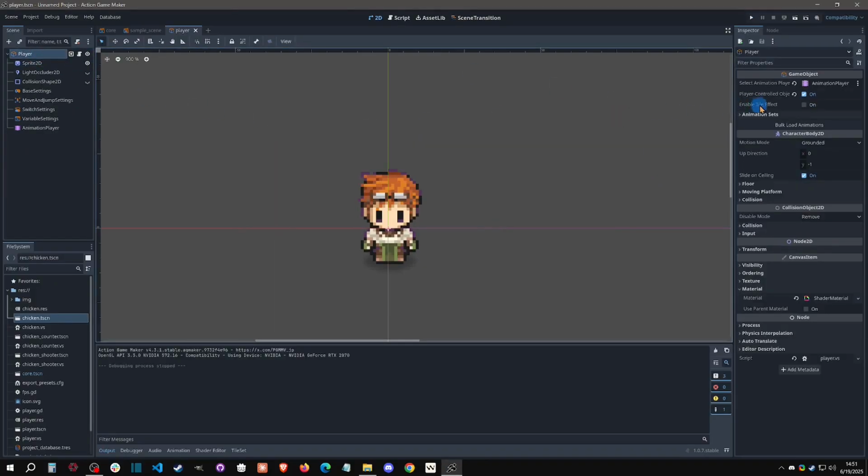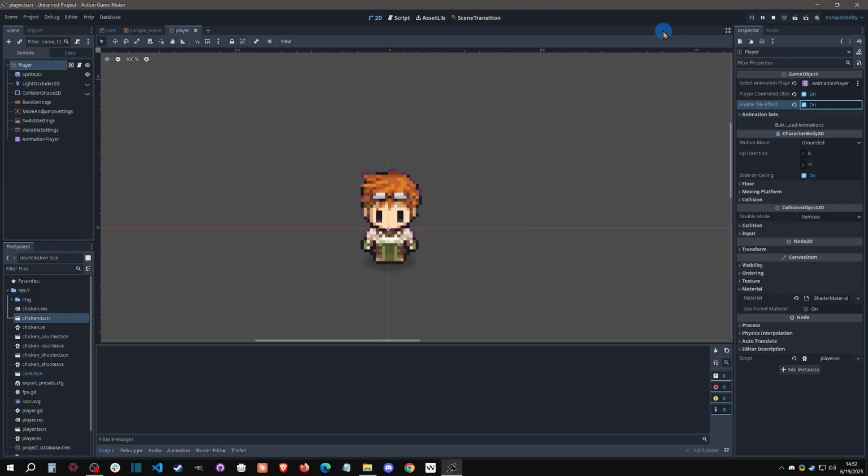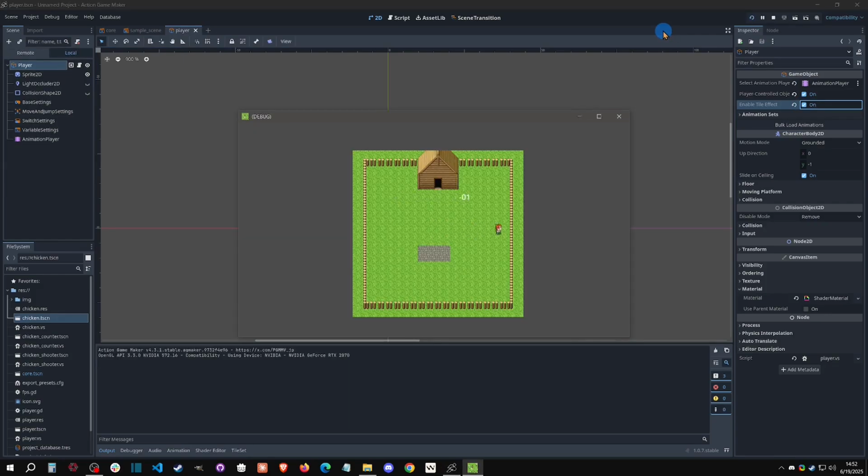You got to go to player and you have to hit enable tile effect. And then we can playtest this. And then if we touch the fence on contact, it will work. And you can see that it changes to 2. Okay, awesome. Now, how is this useful?